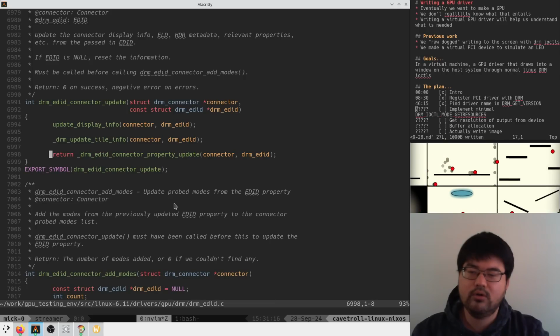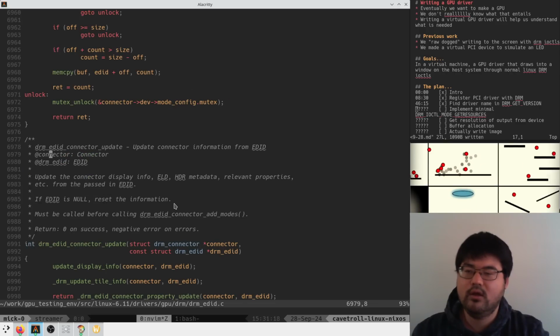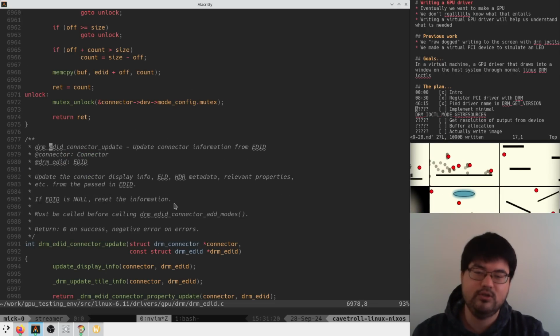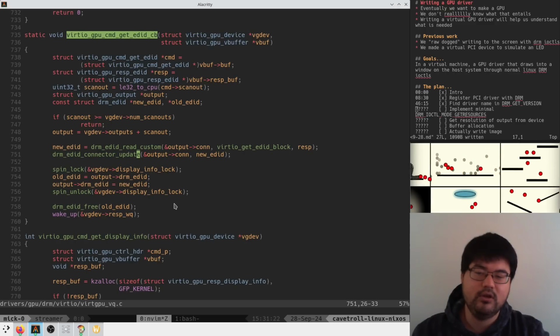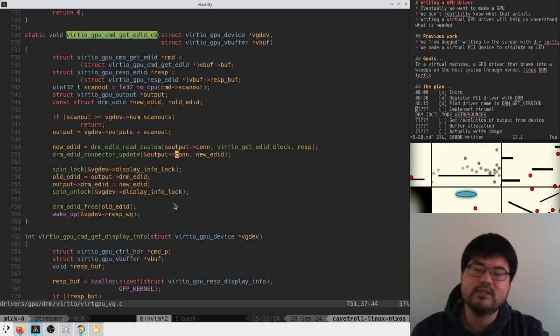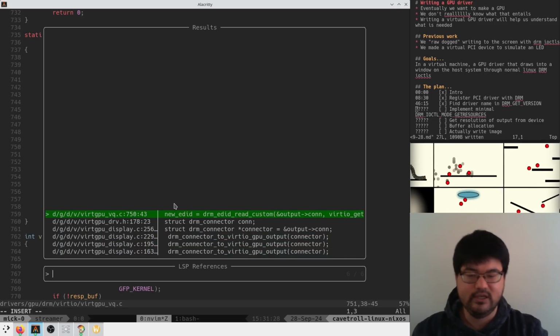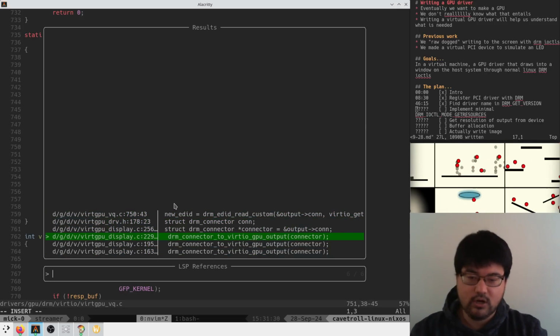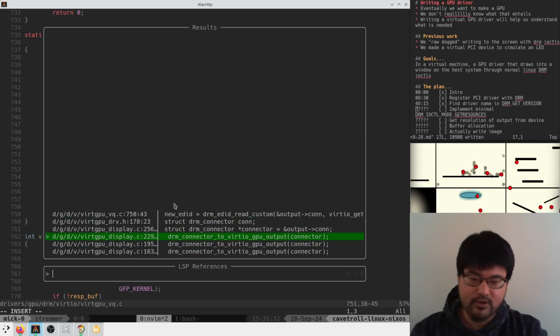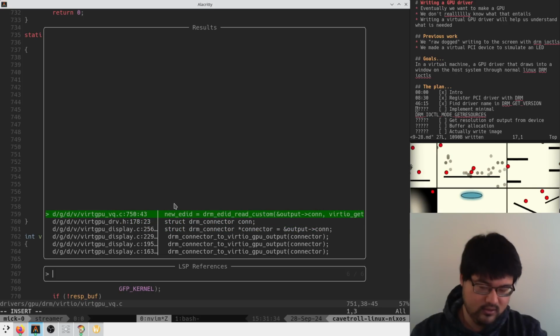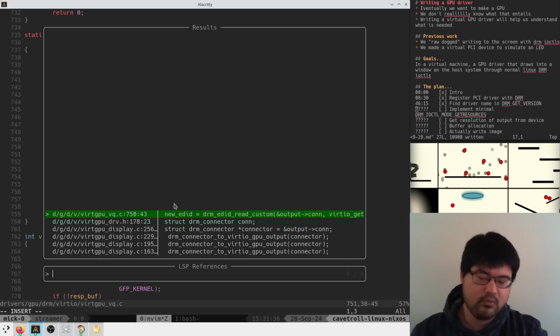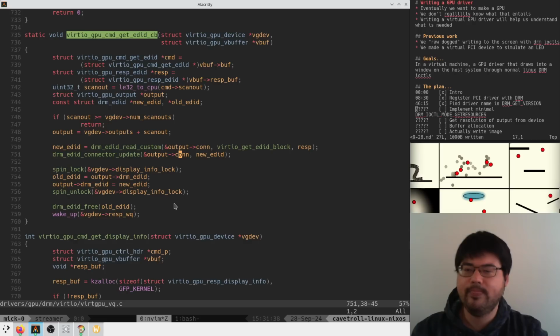So, update connector information from EDID. That's one thing we can do. Is there anywhere else? Where is this thing first assigned is the question. I don't know if this is the first place or the only place. So DRM connector to virtio GPU output. None of this looks like they're writing it. It really looks like this is where it gets written.